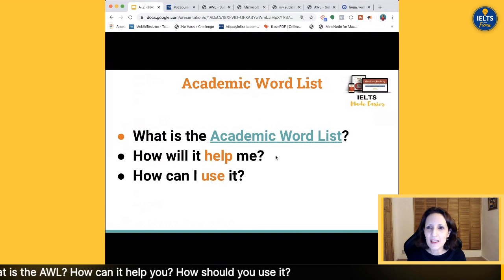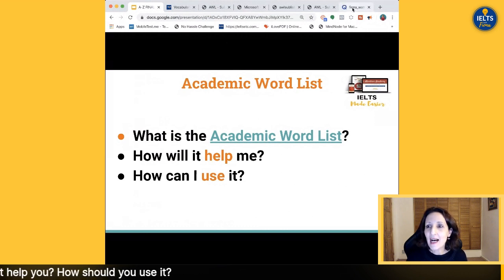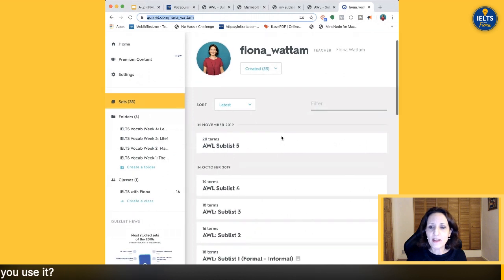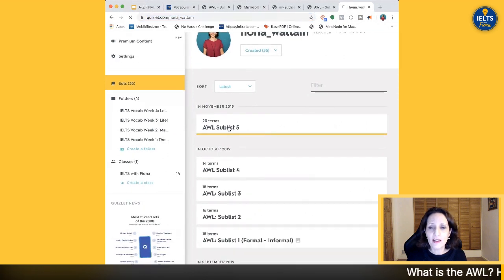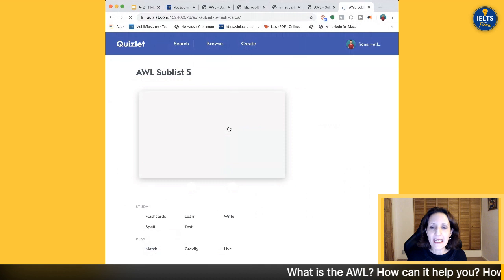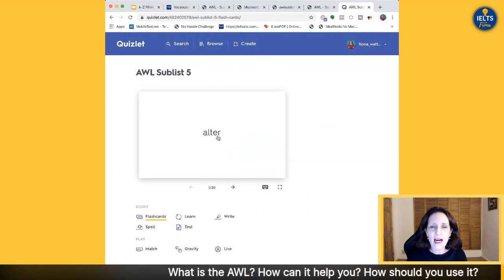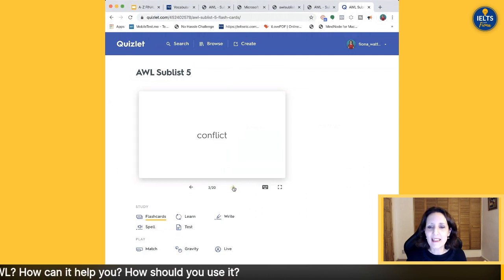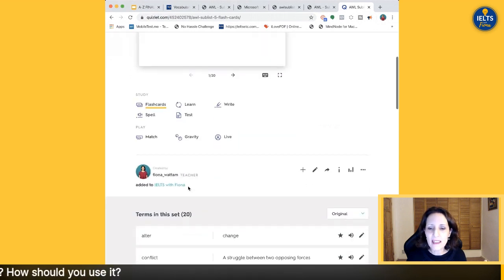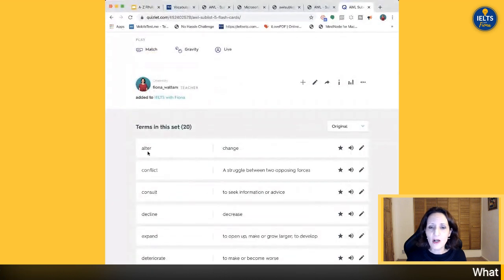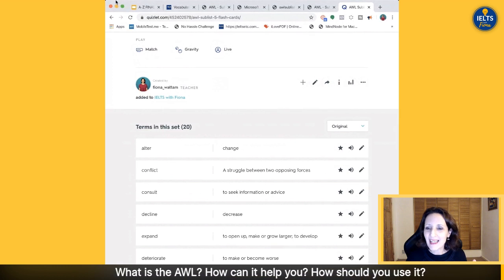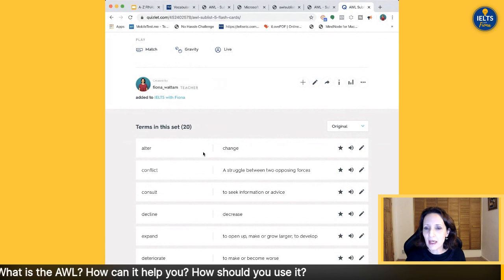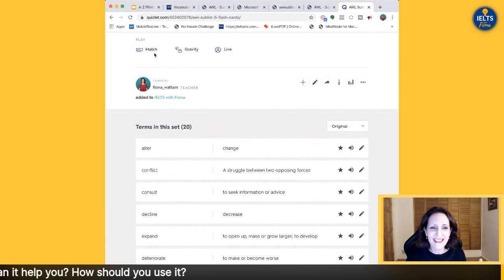How can you use it? Well, I've created my own sublists of the word list. So I've got a link for that. These are flashcards on Quizlet. I guess you know Quizlet. And I've created practice for you that's completely free. You don't have to be in the Members Academy or anything. These are here for you.